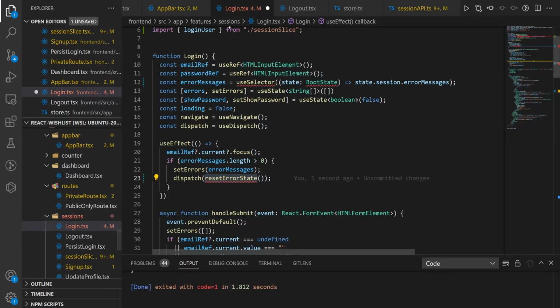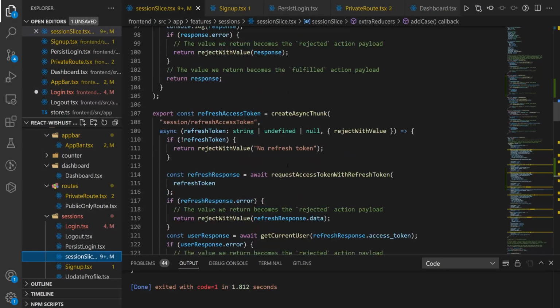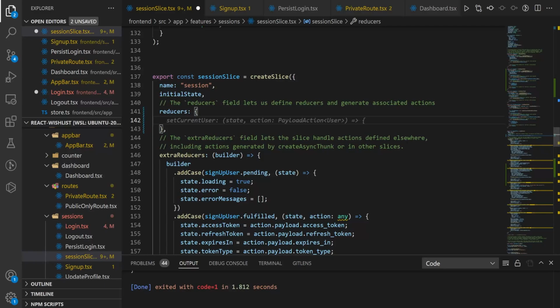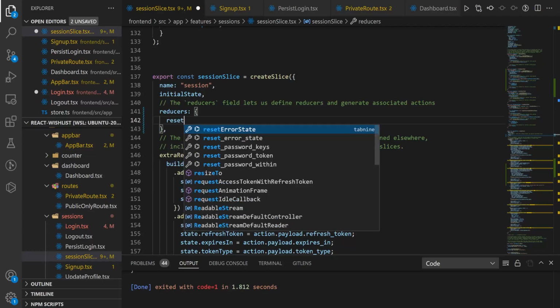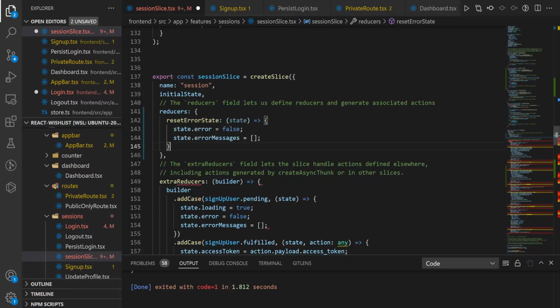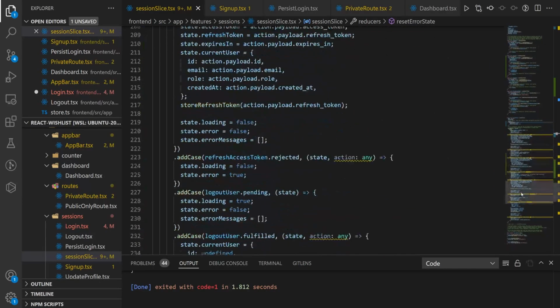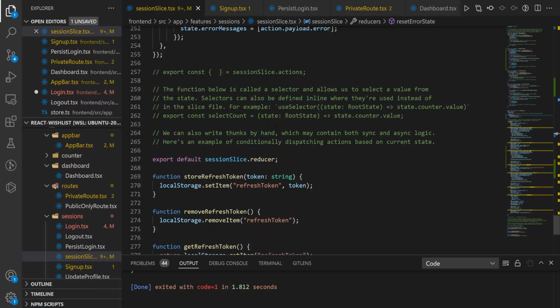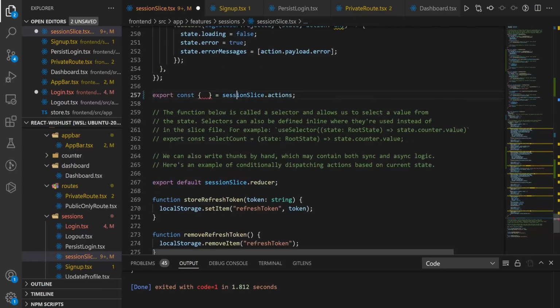So if we come into our session slice again and we scroll up to the reducers here, we're actually going to create a custom reducer. We're going to say resetErrorState, which takes in the state. And it's going to set the error to be false and error messages to be the empty array. We then need to grab this. This behaves a little differently than the async ones. And down here where we have the session slice actions, we'll put in our resetErrorState as the export.